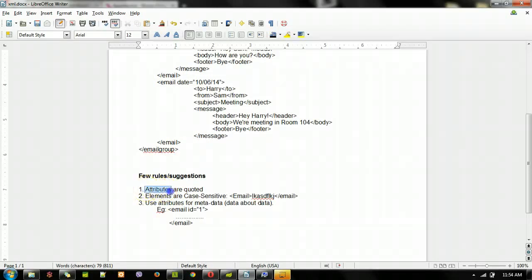A few rules and suggestions about XML. The attributes for XML are quoted. If you don't quote them, it's wrong, it's not valid. And the elements are case sensitive, so you cannot have email and something inside there and then have a small e while you're closing that. So this has to be consistent. Okay, so this has to be email, or this can be email as well.